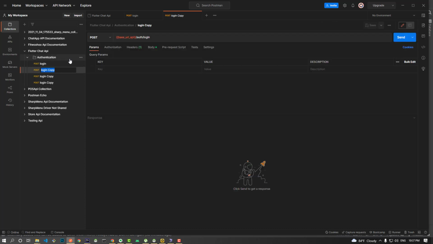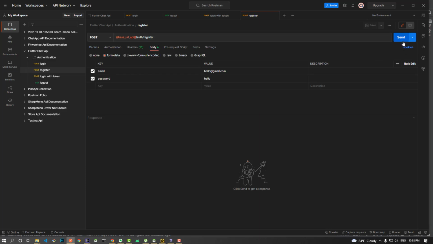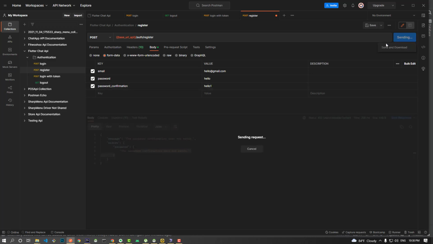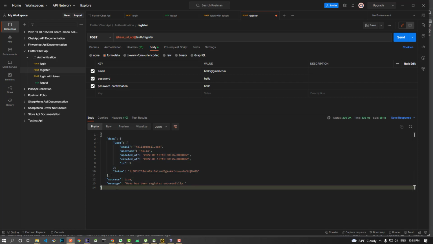And now we have register and login with token and logout. Logout here is the get method. Say logout, login with token, register. Our register here needs another parameter, password confirmation. Hello one. Test it out first. Okay, not so much. Alright, now we have a response and we have a token here.